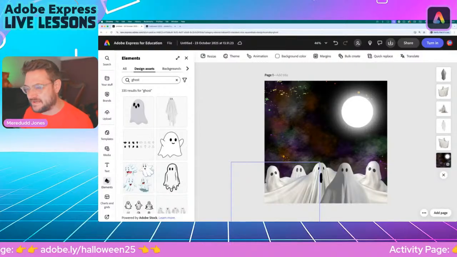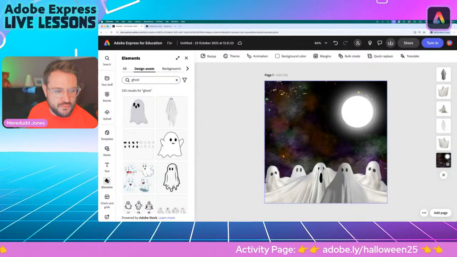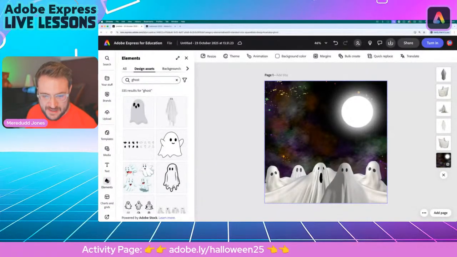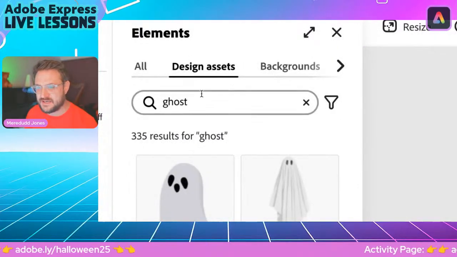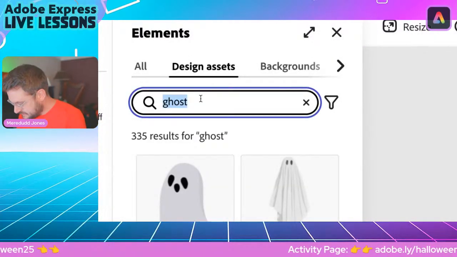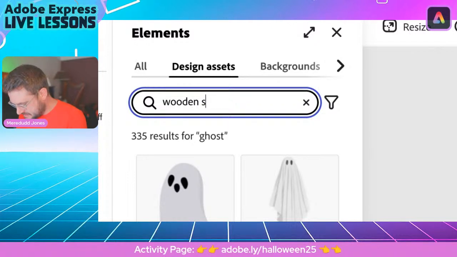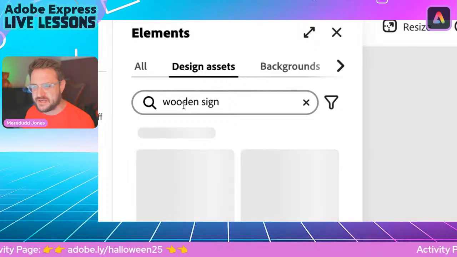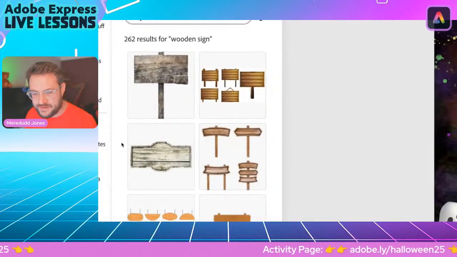Right. Now then, what next? Well, let's get a kind of a haunted wooden sign where we can write Happy Halloween on there. So still under design assets, let's just search for something like wooden sign. Or maybe just signpost. Let's try this, wooden sign. Oh yeah, brilliant, perfect, absolutely perfect.